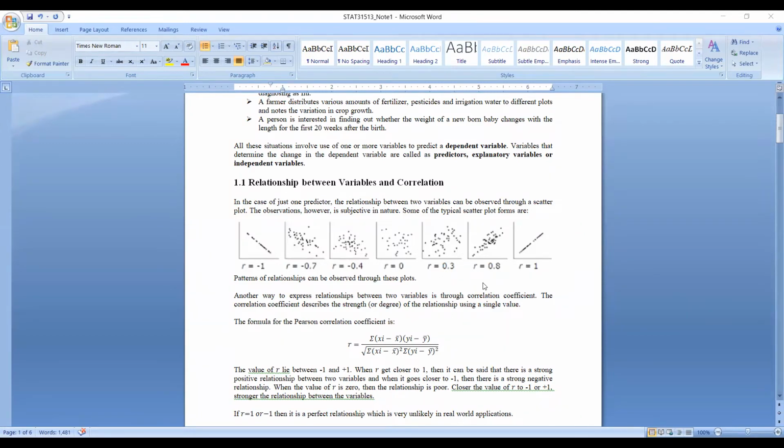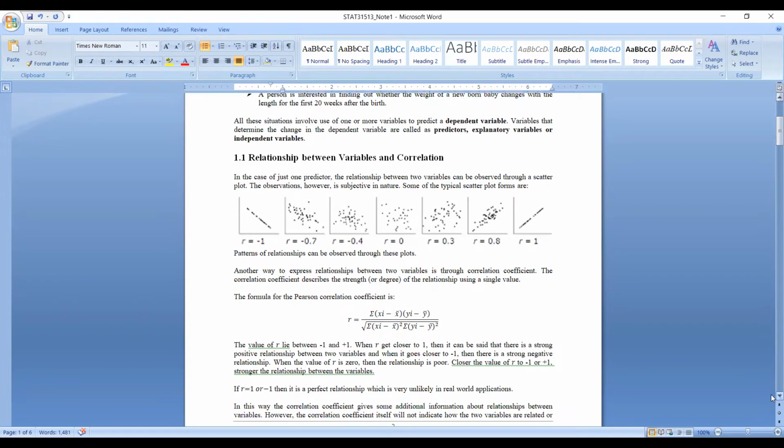If you get a value, let's say minus 0.4, it's not that close to 1, and it is negative. In that case, you can say it is a moderate negative linear relationship. So likewise, we can interpret the correlation value. The closer it is to plus or minus 1, the stronger the linear relationship between the two variables.